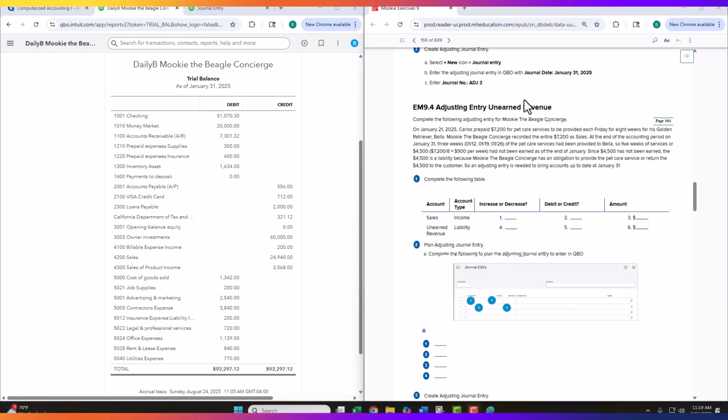So the next adjusting entry relates to the concept of unearned revenue, and the narrative tells us that on January 21st, the customer Carlos Hafra prepaid for some pet services that were going to be provided over 8 weeks for the pet Bella. And it's telling us that we recorded the entire amount as sales. And if we look at our sales account here that would reflect the services, it is this 4,200 sales account. And because there's a lot of other sales in here, we don't see that 7,200. If we wanted to go research that amount and just verify that that is what happened, we can click on that amount.